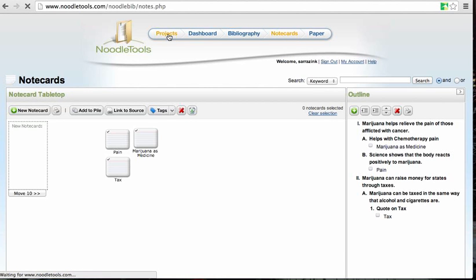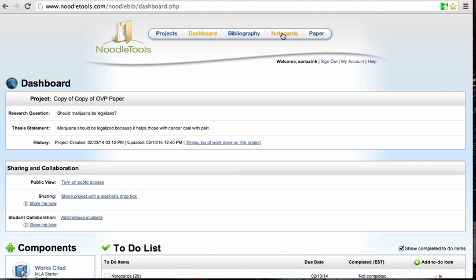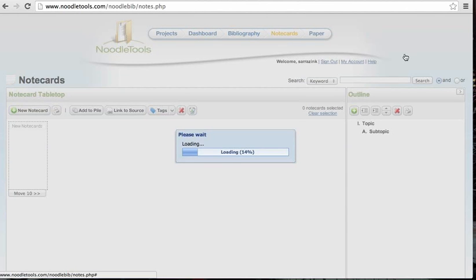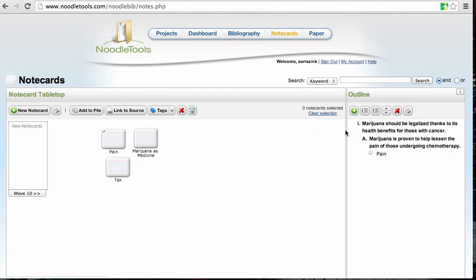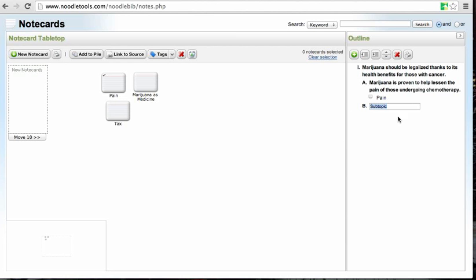If I go to my projects, and I'm going to go back to, hopefully this is the blank project. Really simple to kind of set this up. Whenever you add something to your outline, it's going to go underneath wherever it is that you're clicking. So if I want to add another subtopic to number 1, I'm going to click number 1, Roman numeral 1, and I'm going to hit add. And that's going to bring up a B. That's going to be your second example.